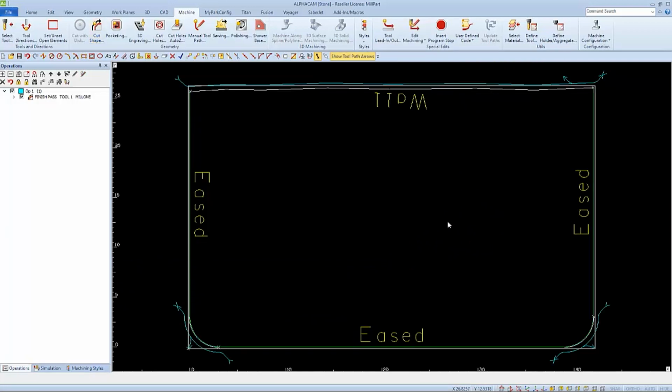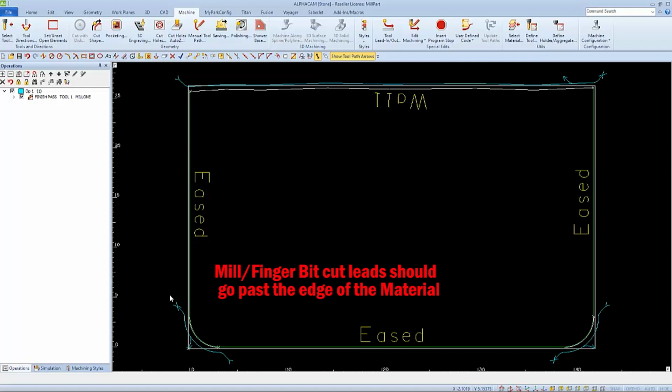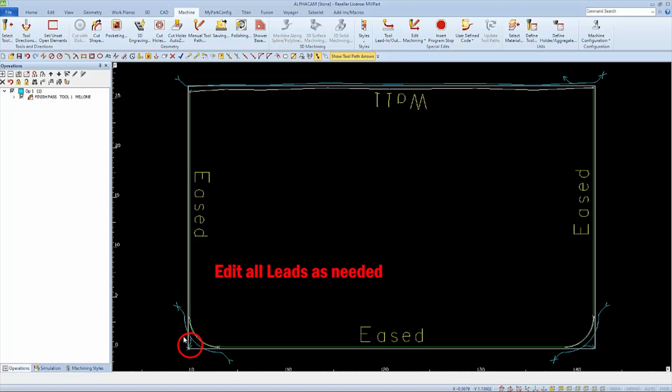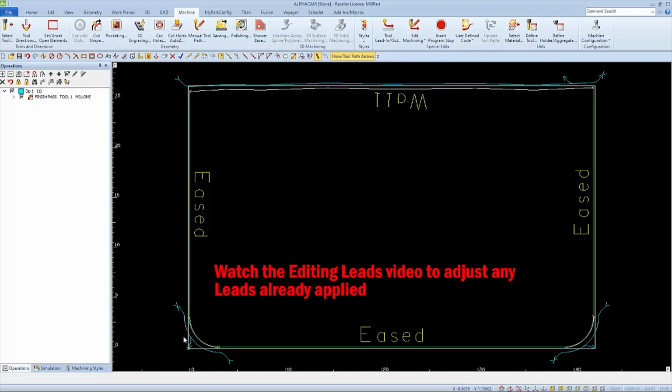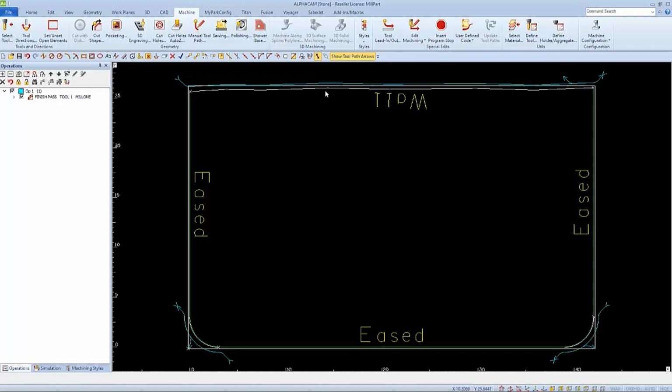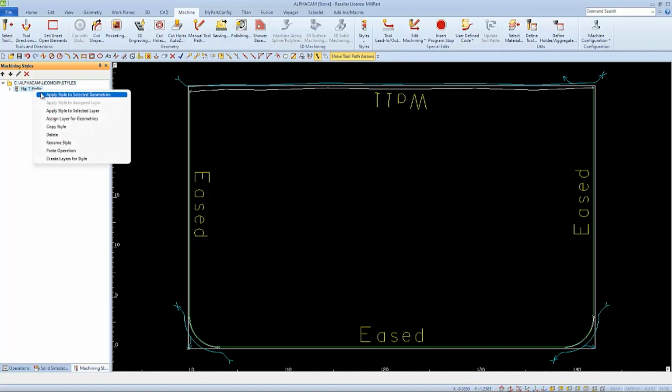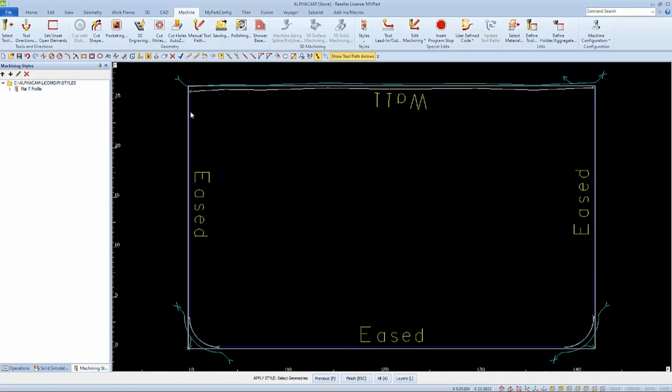And when we finish to apply the cuts, check and verify to see that there's no interference. Here I see a conflict where the tool isn't going past the edge of my material. I can either edit the properties in my cut shape window, or I can edit this lead. We'll see our extra cuts coming in from the opposite direction of our regular cuts. And then we can continue on and apply all our styles as normal.